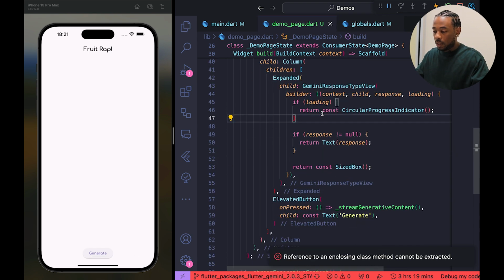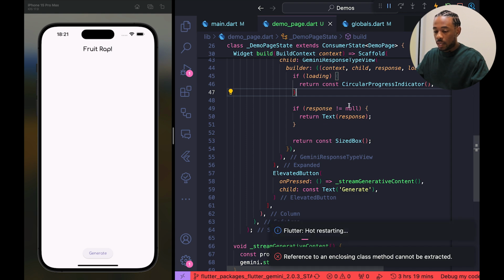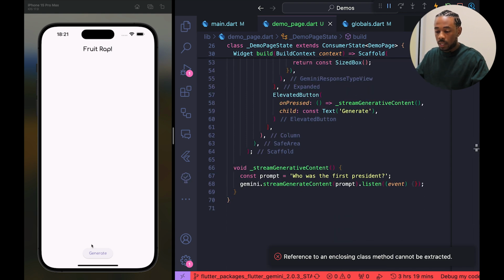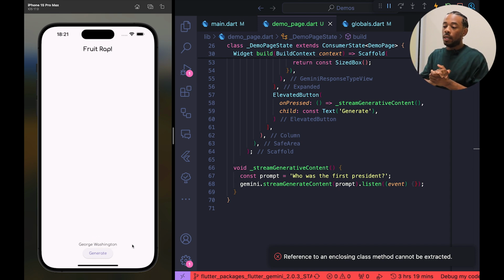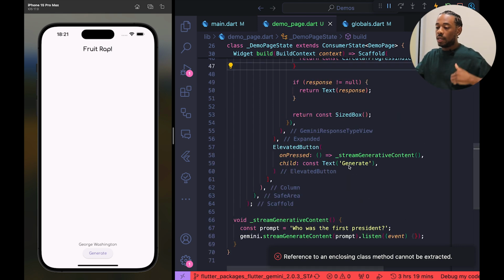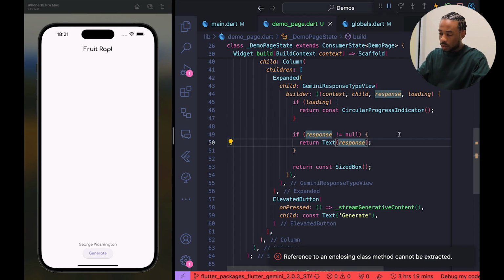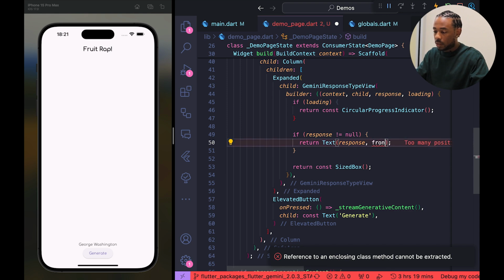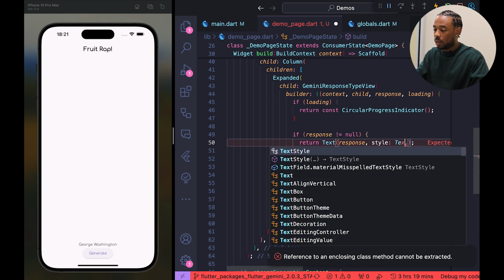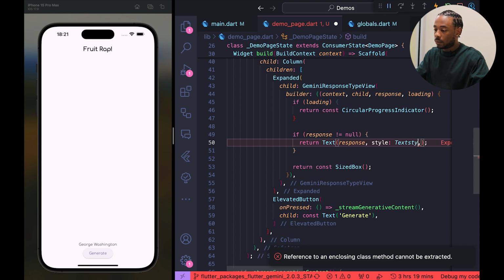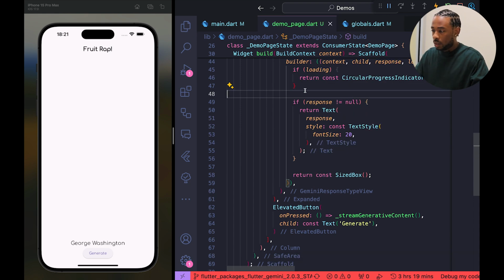Cool, now our widget's in there, so let's try generating some content. If we hit generate, we get the circular progress indicator, and then it says George Washington, because remember, our prompt was who was the first president. Once it got its response, it printed it out to the screen. I personally don't like how small it is, so I'm going to make the font size a little bit bigger. Looks a little bit better.